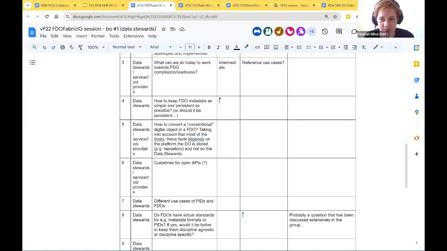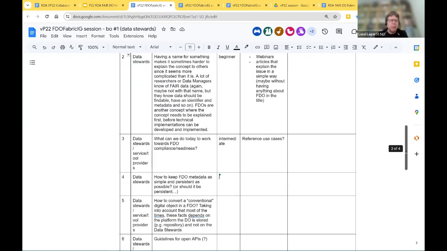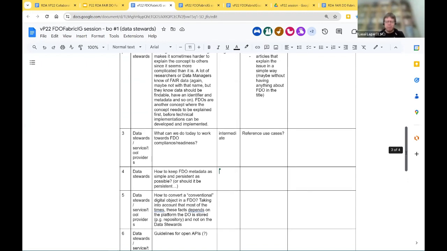Yeah, I don't know, Lassie, do you want to add something now, since you figured out that you were muted before? Thanks. Maybe our roles were a bit different, and I was thinking about how to make guidelines for PID policies about FDOs. But I think you summarized it well.